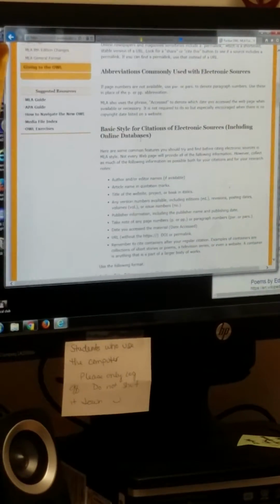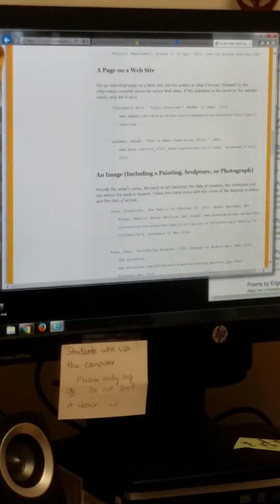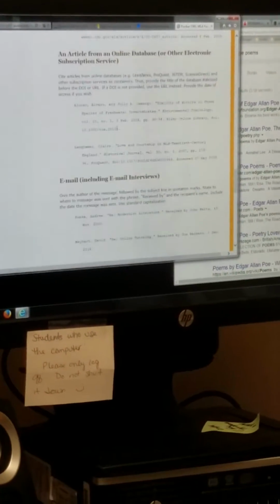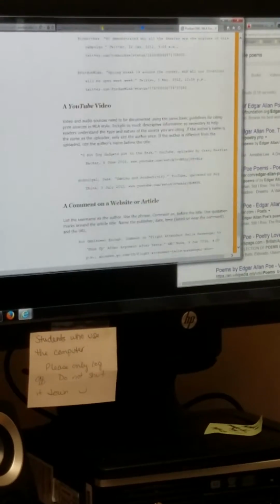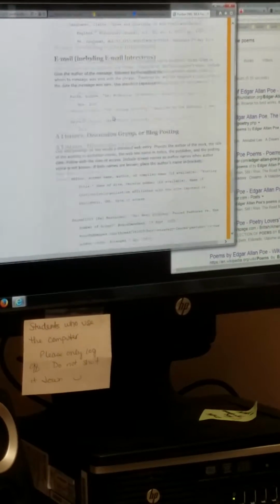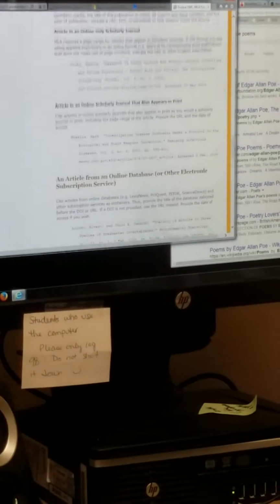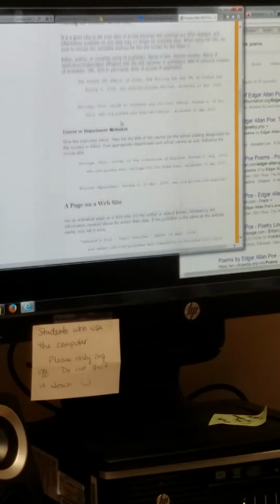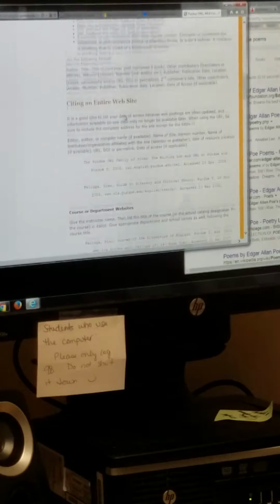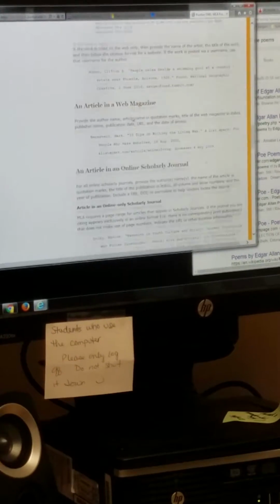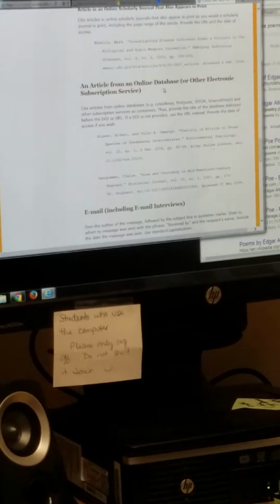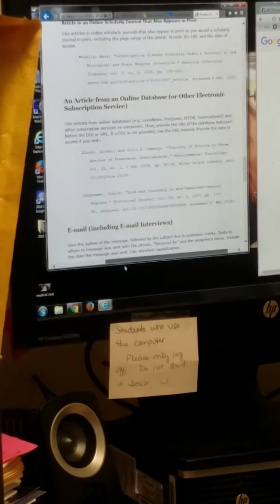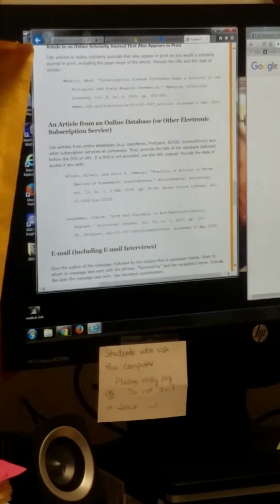An online database is a collection. So I'm going to scroll down to an article from an online database. Let me see if there's a collection. No. Oops, did I pass it? I'm waving to my light so that it doesn't turn on. An article from an online database. So I'm going to make this a little bit smaller and then scroll right here.